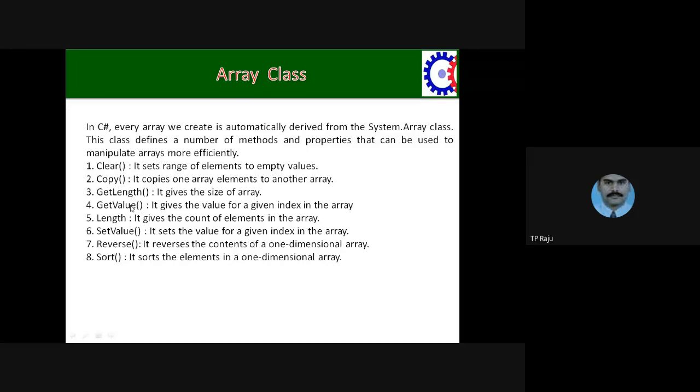Now here, clearing means what? Whatever values you put are removed from the variable, and zeros are stored in a numeric array. If it is a string array, it shows null. Whatever the suitable default value is, that value is stored in the array. Your values will be removed from the array. Copy means copying the elements of one array to another.